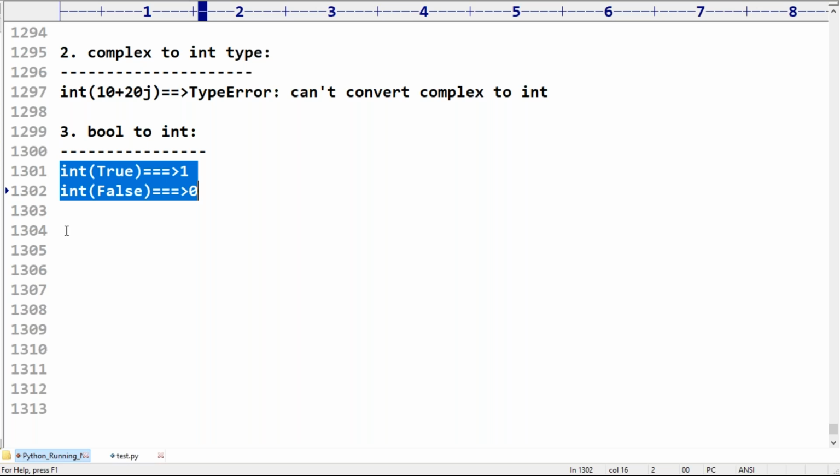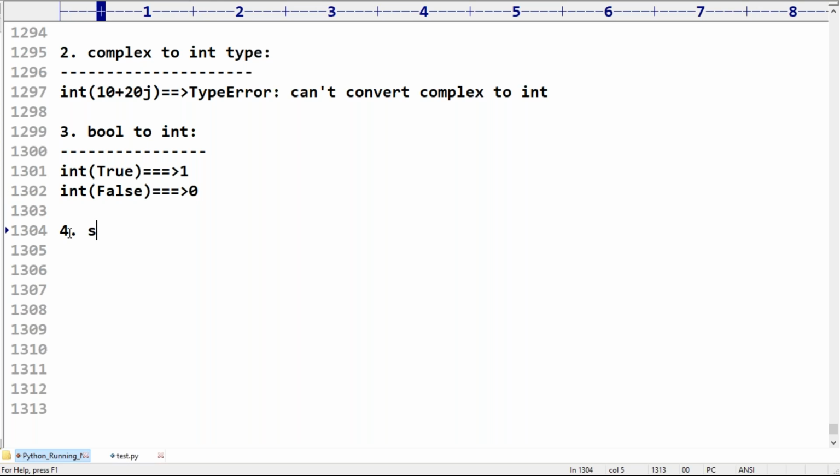Now the last conversion is string to int type. Observe carefully. Int of 10 I'm trying to take. Int of 10.5 I'm trying to take, sir.